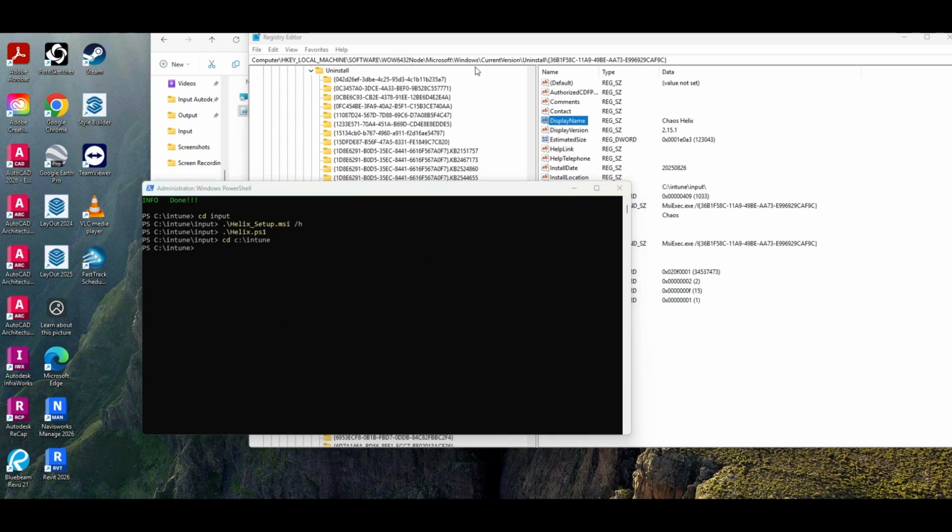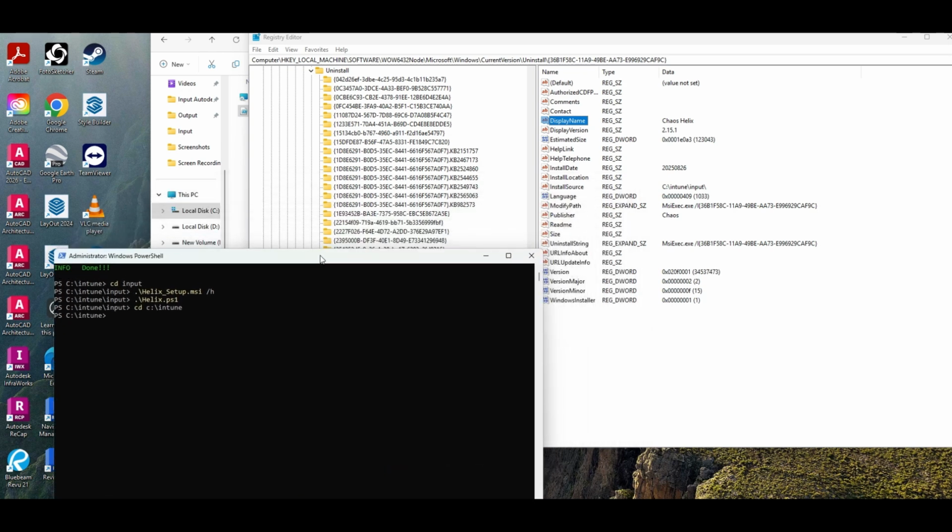So we have found our uninstall script. Again, this is a 32-bit app, looks like, because it's under the 32-bit part. So we're going to go and package up our file.